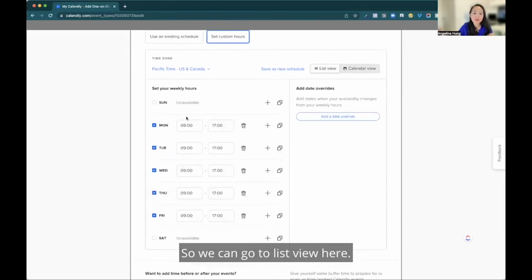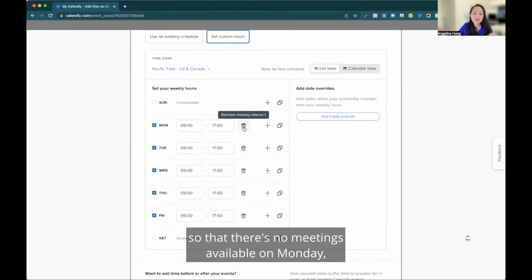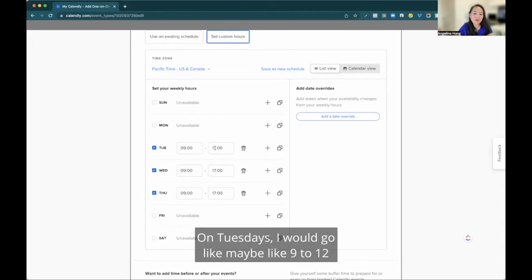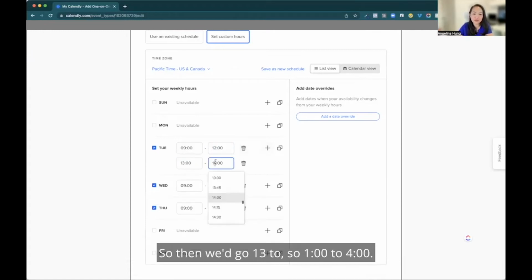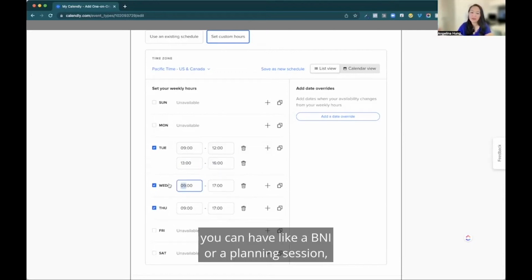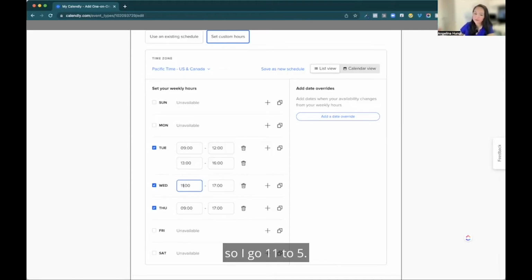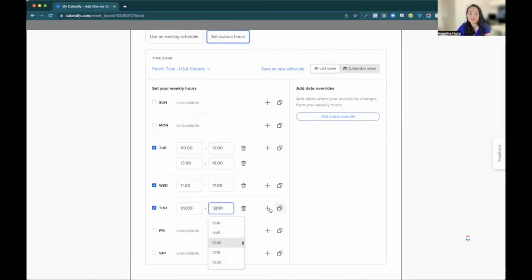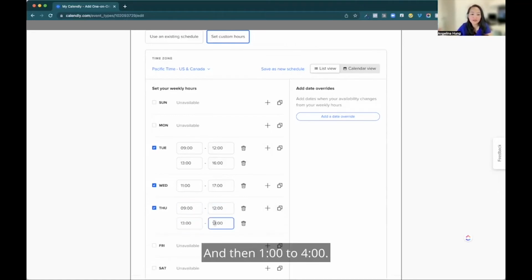So we can go to list view here. I'm going to make it so that there's no meetings available on Monday and no meetings available on Friday. You can set it however you want. On Tuesdays, I would go maybe 9 to 12, and then maybe you deserve a lunch break. So then we'd go 1 o'clock to 4 o'clock. And then maybe on Wednesdays, you have a BNI or a planning session, so I go 11 to 5. And then on Thursday, same thing, maybe 9 to 12 is okay, and then 1 o'clock to 4 o'clock.